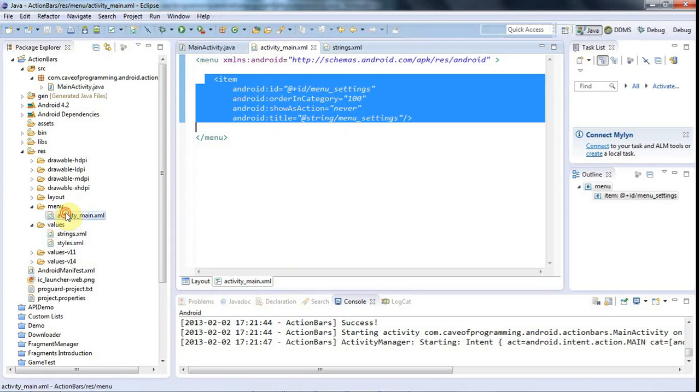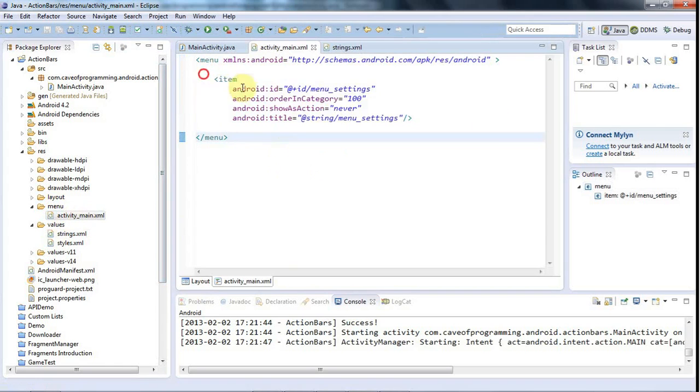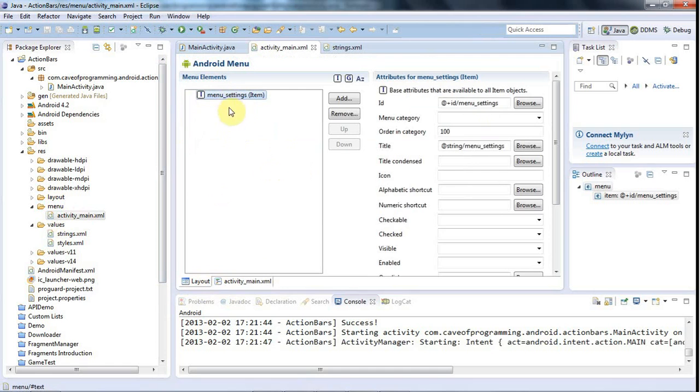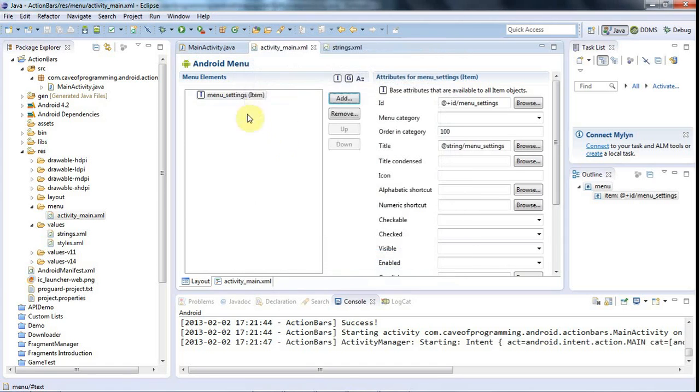So if you go to this activity main.xml under menu here, it's important to get the right one. You want the actual menu that has this item in it. And we go to layout. So I'm looking at the Eclipse GUI version of this menu, rather than trying to work with it myself in the XML. If you select this top level thing here, we can remove it actually. We could get rid of it altogether, but if you click add, you can add a submenu to it as well, and this submenu would then appear when you go to that settings menu.